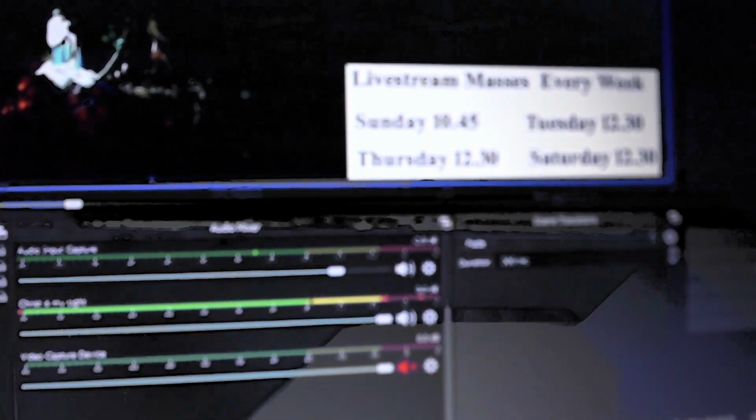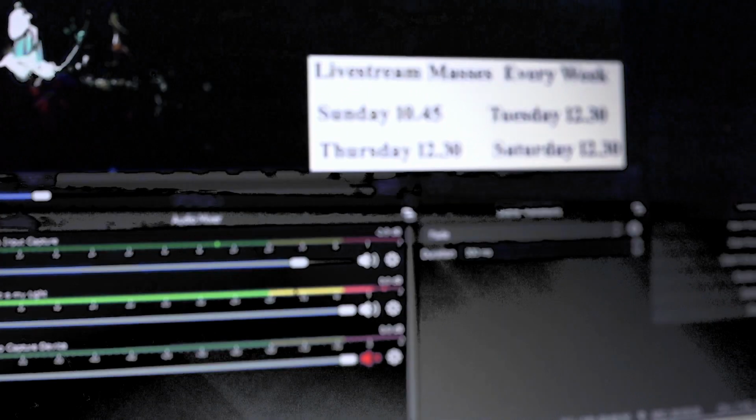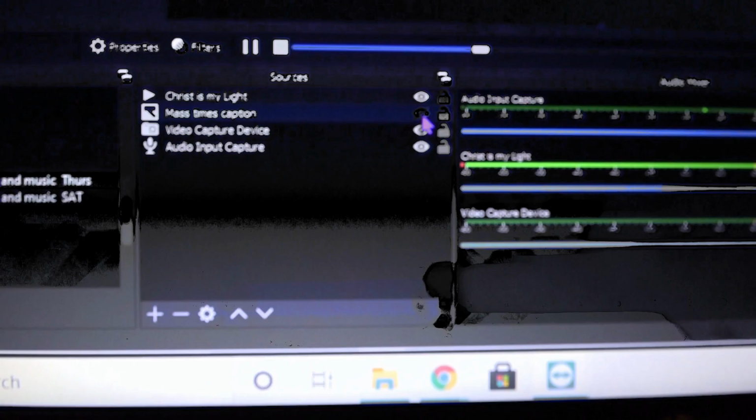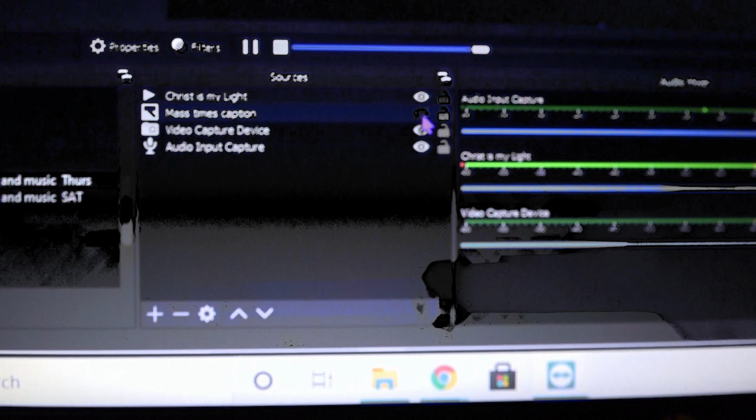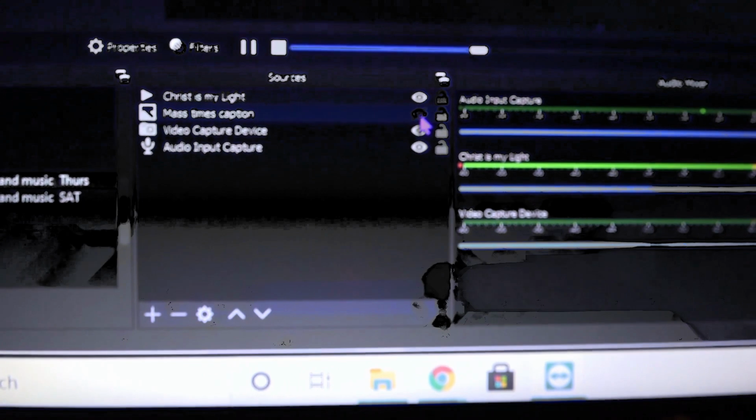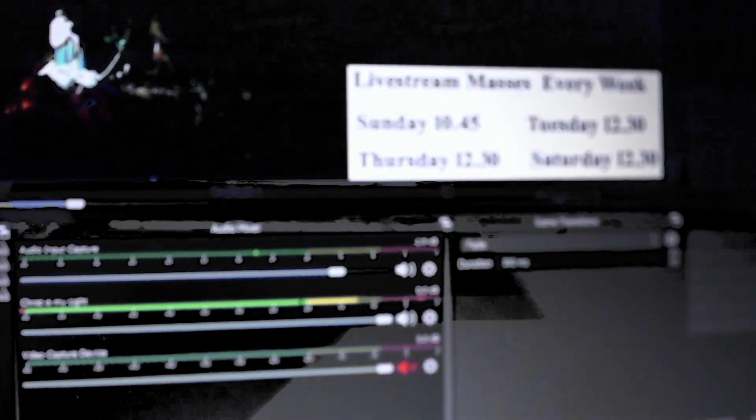And also, I've just turned on that caption. Now the way we do that, I'll just go back a little bit and show you how to do that. At the moment, the Mass caption is off. The eye is switched off. So to turn the caption on, we need to turn the eye on. There it is. There's the caption coming on now.